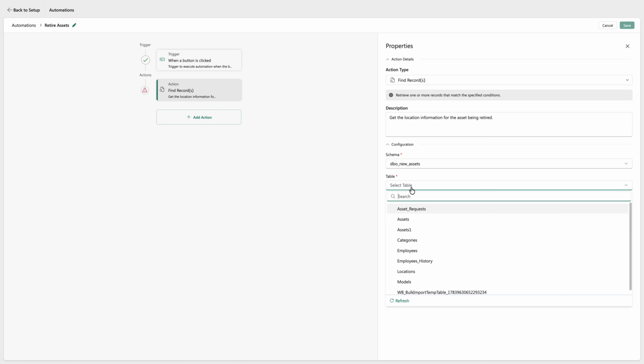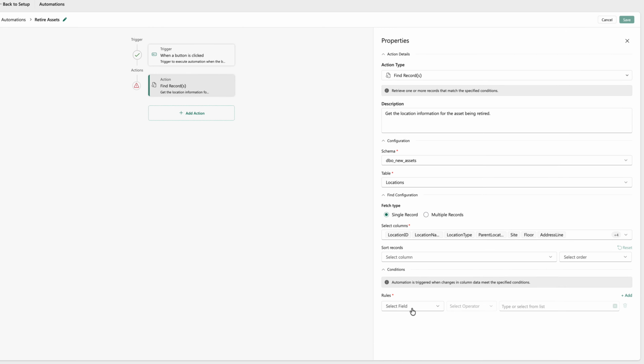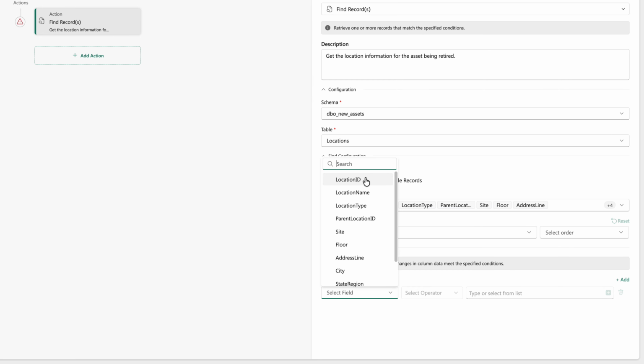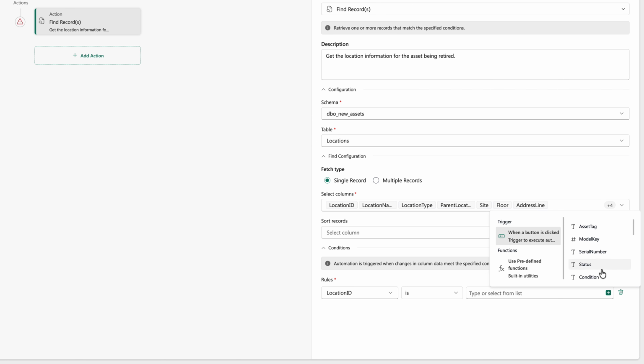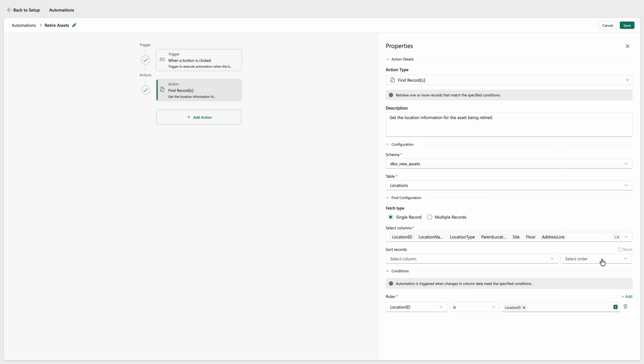Next, we'll specify the schema and table to pull data from, in this case, the Locations table. Finally, we'll set up conditions, so we're only pulling the record that matches the asset whose button we clicked. We do this by leveraging the Location ID from the Locations table against the Location ID of that asset, which we'll be able to pull from the trigger step. Keep in mind that automation steps execute sequentially. Now that we have the asset's location, we need to check whether it's Austin or Denver and route it to the appropriate IT store. For that, we'll add a conditional group.